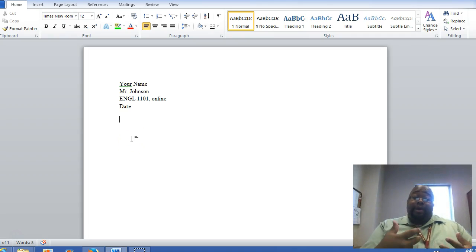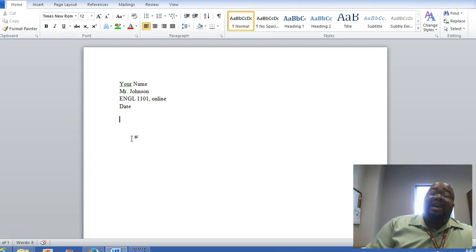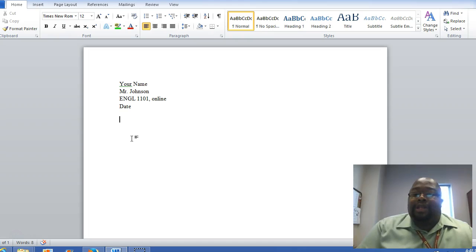So one more thing about the header. The header is not in the heading of your paper. I don't want it to appear on every page if you have a paper that covers multiple pages. We don't need the header on every page, so don't put it in the heading area, and I'll show you how to get into the heading in a moment.